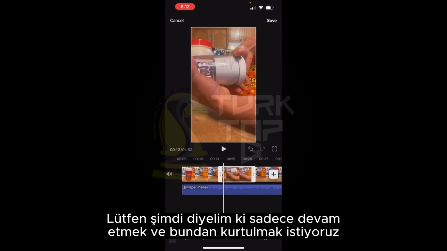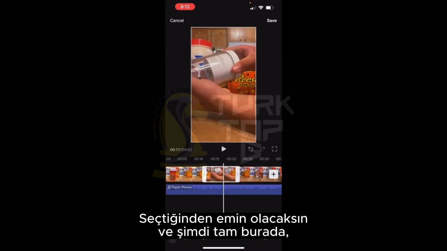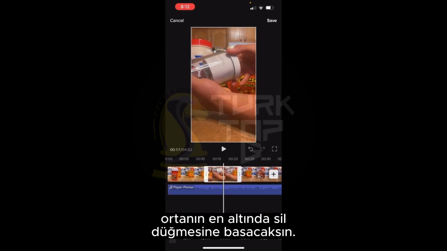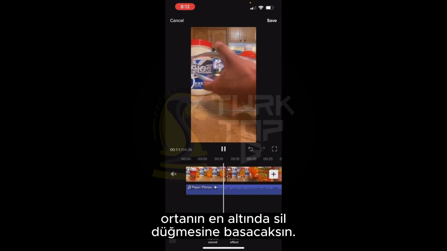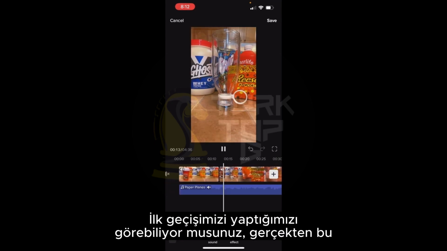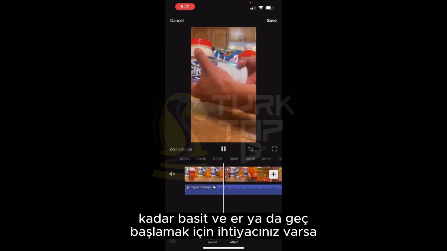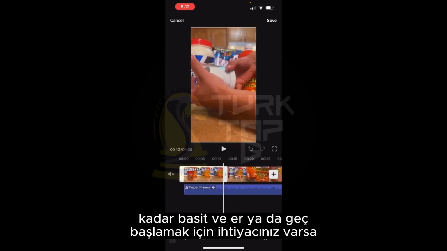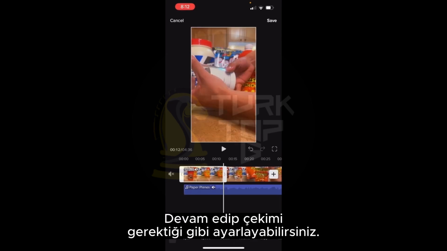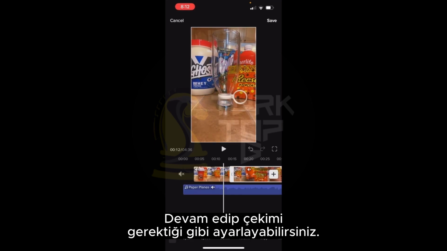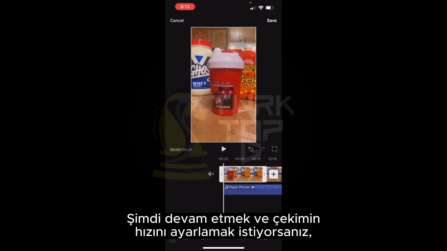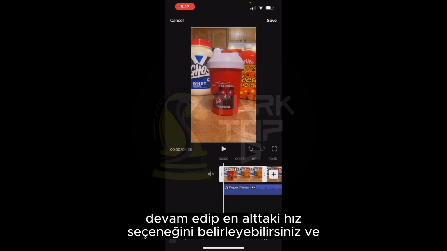Now let's say we just want to go ahead and get rid of this. You're just going to make sure that you have it selected, and you're going to hit delete right here down at the bottom in the middle. Now, as you can see, we've made our first transition. It really is that simple. And if you need it to start sooner or later, you can just go ahead and adjust the footage as needed.